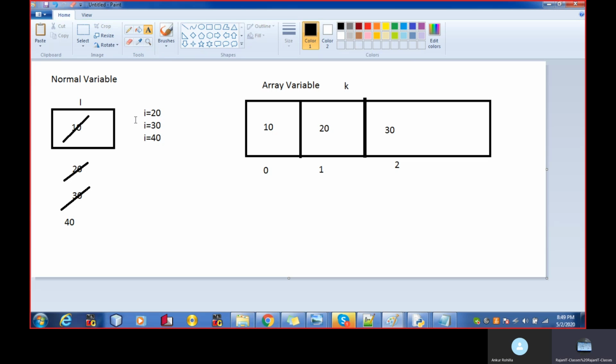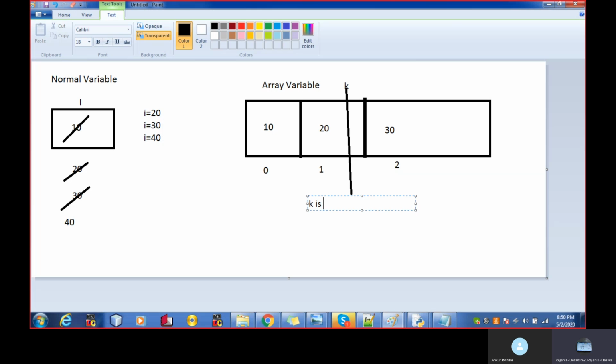So now there is a box by the name of I, and a box by the name of K. Your K box is now eligible to hold more than one value, but your I is eligible to hold only one value. K is eligible to hold multiple values. If someone asks you what K is, you will say K is the array variable. In Python, it is said to be a list variable.